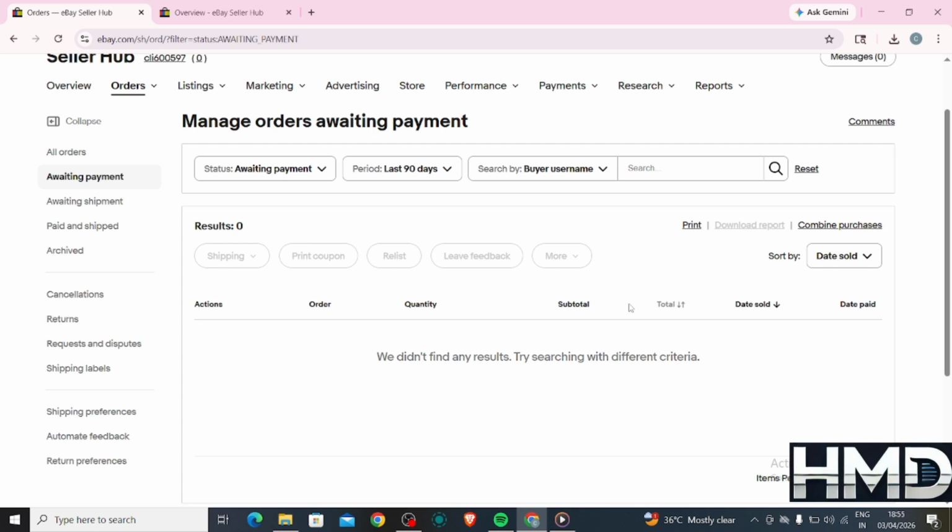In this tutorial, we learned how to send an invoice on eBay by accessing sold items, selecting the order, adjusting details, and sending the invoice to the buyer. This helps ensure smooth transactions and clear communication.